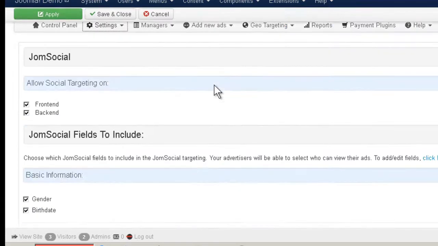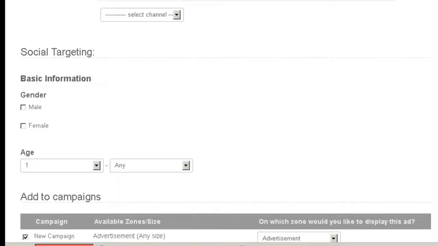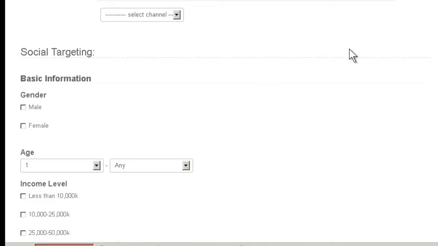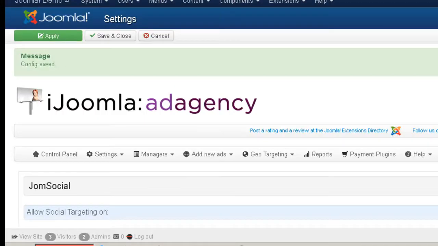Now let's go back to our settings and refresh. And now as you can see, we have another field that is unchecked by default, so you have to check it here. And if you check it and take a look again on the front end, you will see this new field, and you can target the ad to, let's say, only people who make over $75,000 a year. Let's see how it looks on the back end again.